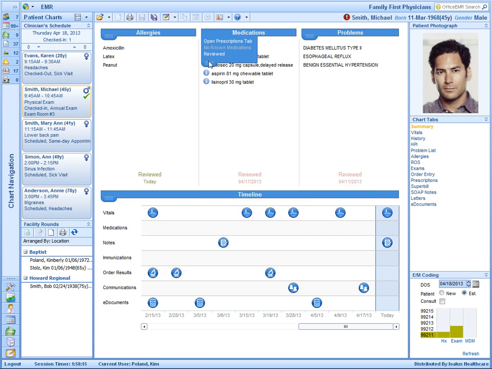Let's now mark the patient's medications as reviewed. See how easy it is to document a patient's medications as reviewed and complete a meaningful use task?